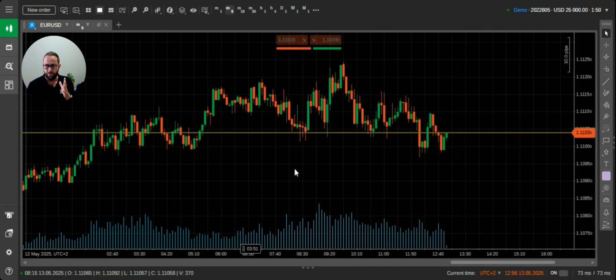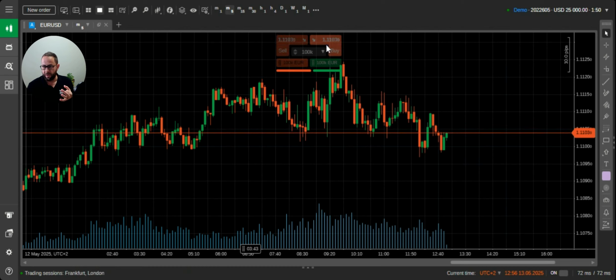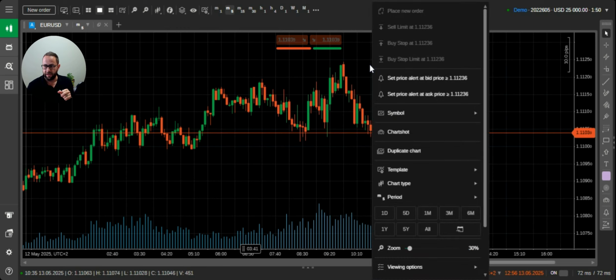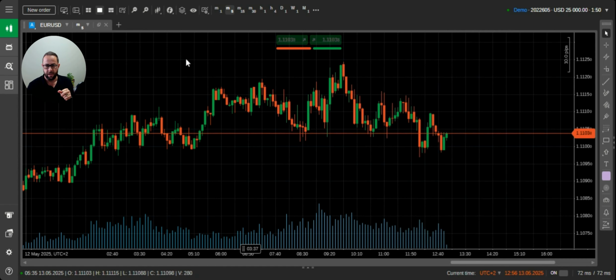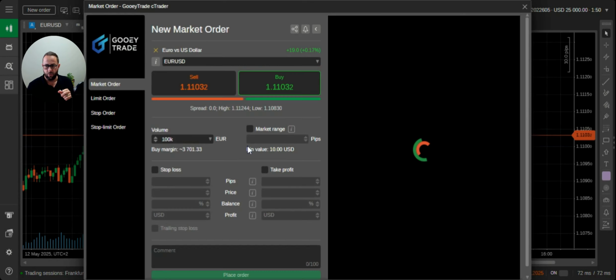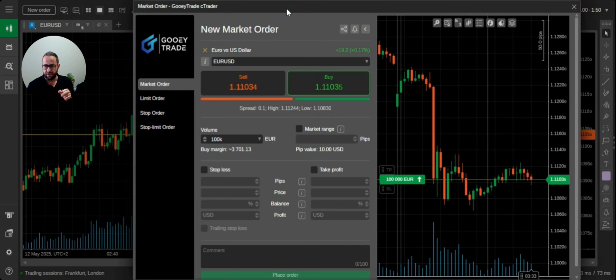Now, let's assume, for example, that you believe the Euro US dollar is going to move higher from where it's currently trading. There are three ways you can enter a trade. You can hit one of these buttons on the upside, or right click on the chart and use one of those order buttons over there. I'm just going to click on the new order button in this example, and a new window will pop up. This is obviously where you fill in all the details that you want before you execute the order.